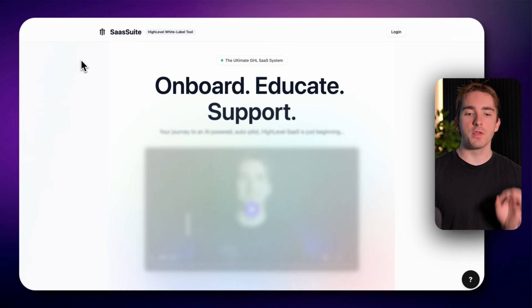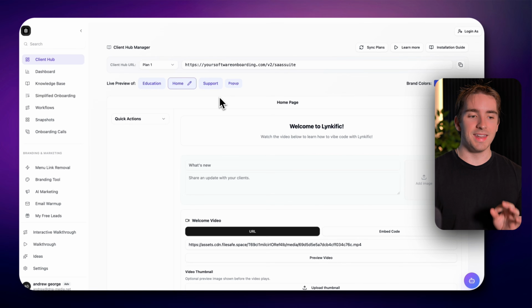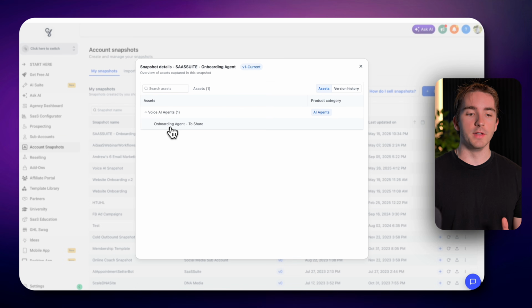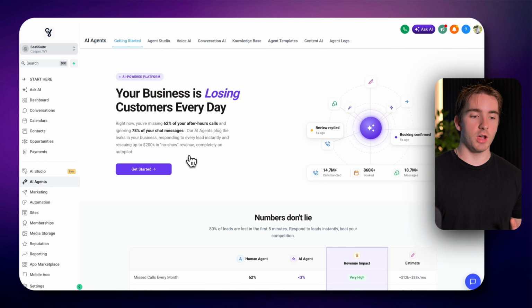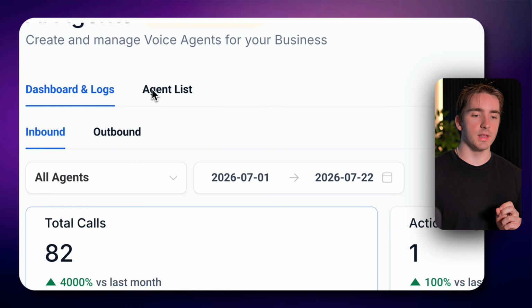Now we're getting this agent through SaaS Suite. So you can go to saassuite.ai, log in, then navigate to snapshots, and then click load snapshot under the voice AI onboarding snapshot. The only thing you need from the snapshot is just the voice AI onboarding agent. Once you import the snapshot, you can go to AI agents, then voice AI, and you should see it under your agent list right here.